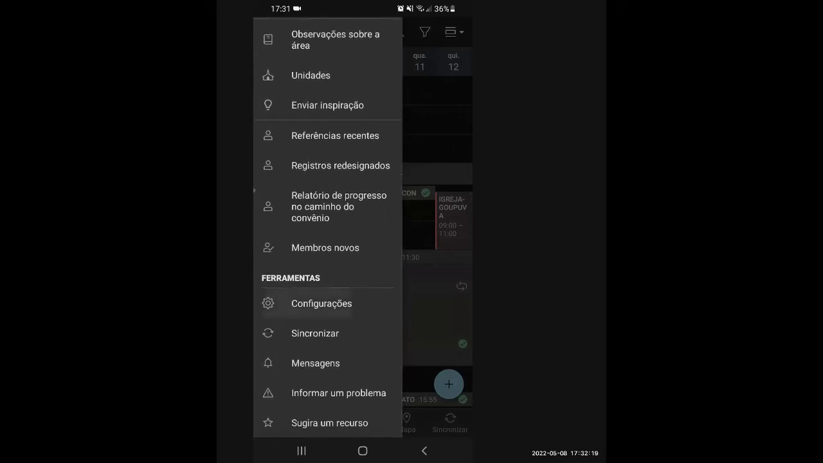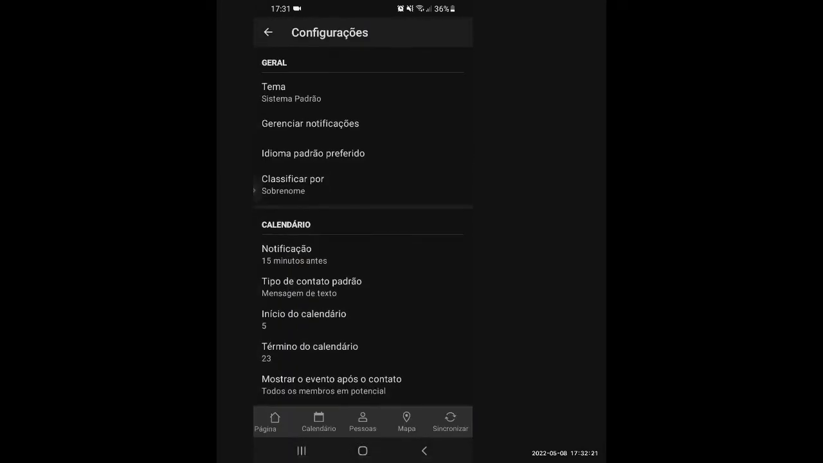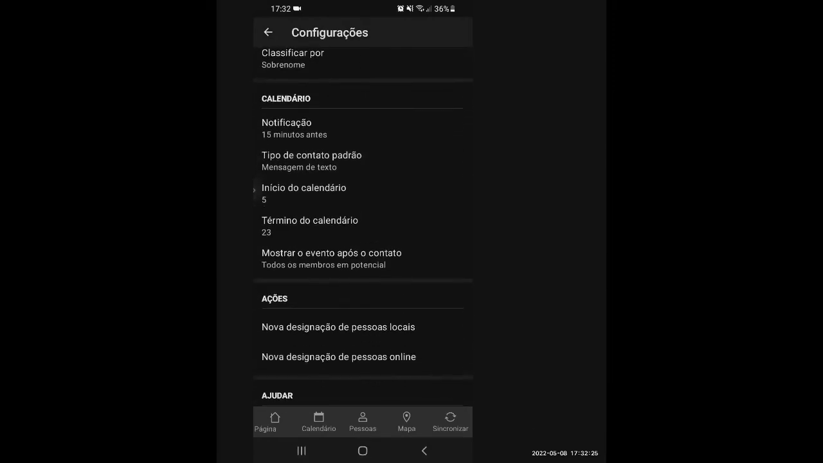So the last thing, you can come down here to settings, and in settings you can do lots of things. So this is calendar, so perfect. I want my notification 15 minutes before. So when I put in a new contact, you always want to come in here and change your contact form. So if we send a lot of text messages, this is going to be mensagens de text messages. And that way we can put in text messages super fast.